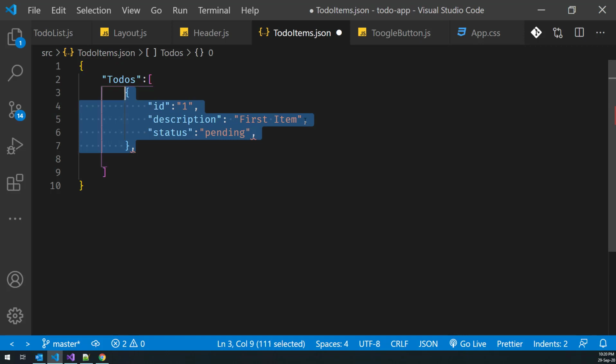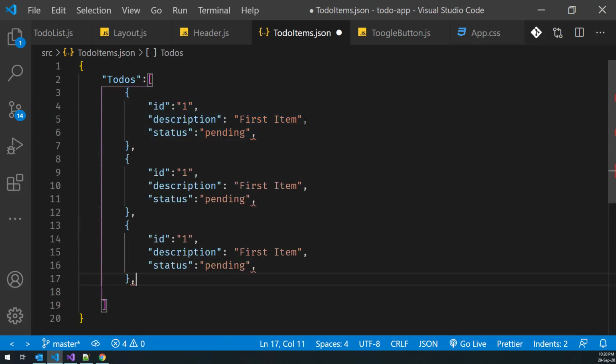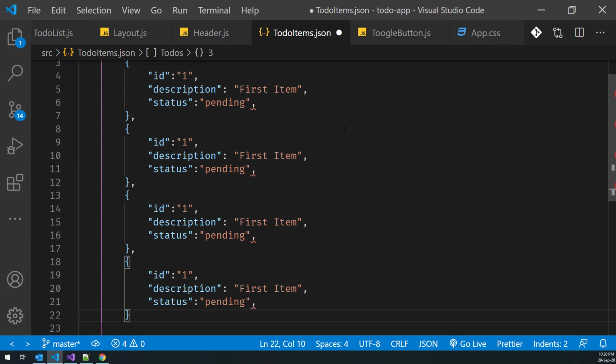Now let's add multiple to-do items. I'll just copy and paste the same code. So we have 4 to-do items. I'll change the ids to 1, 2, 3, and 4. These are the 4 to-do items that we have with the ids from 1 to 4.